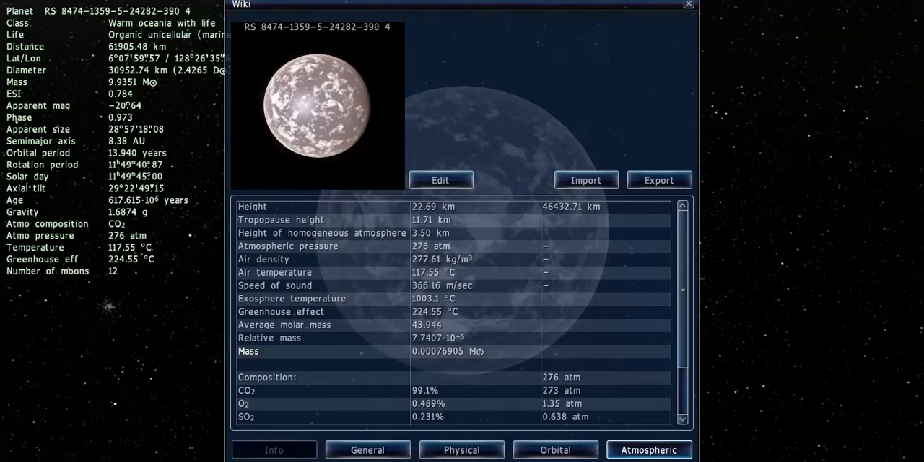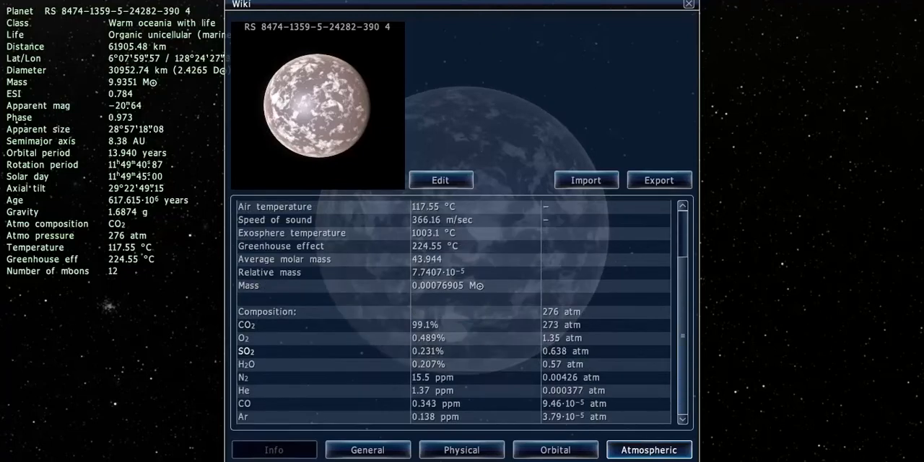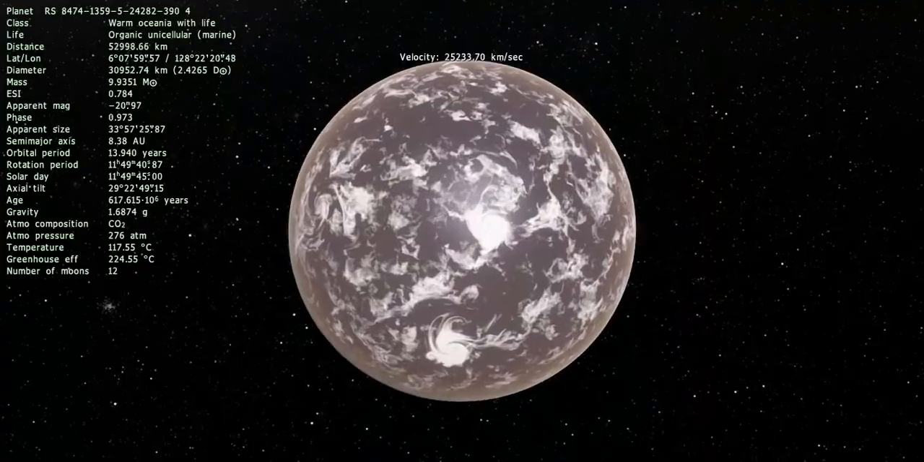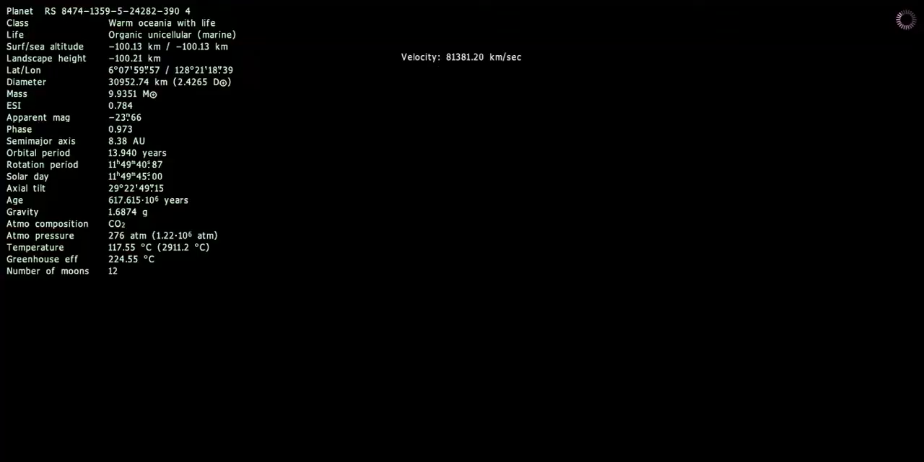That's 276 atmospheres. My goodness. And it's mostly carbon dioxide. Wow, that's a really crappy place. It's kind of like a wet Venus that I am now stuck in. Uh-oh.